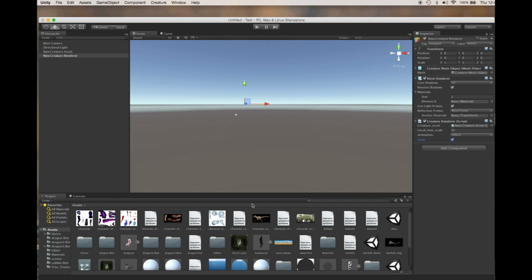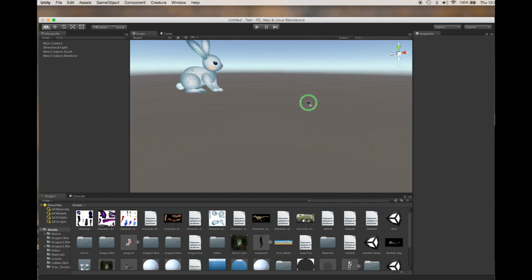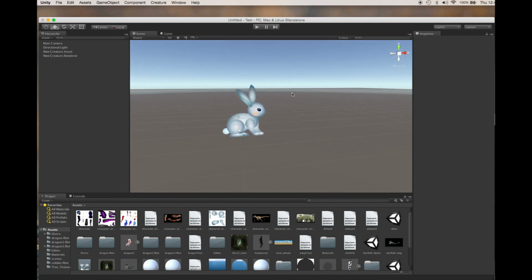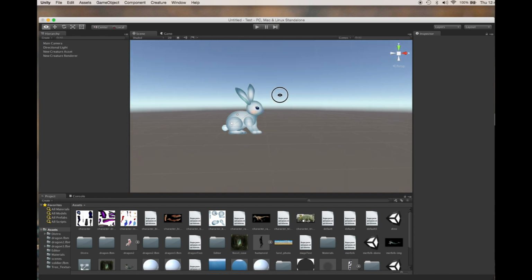Where is our bunny? Now let's make a texture for him. Just click on the bunny texture, the PNG file, and drag it onto our renderer. It's a standard mesh object, and let's just assign a default shader onto him, and there is our bunny. Look at that. And so you can probably already see the animation if I play it.